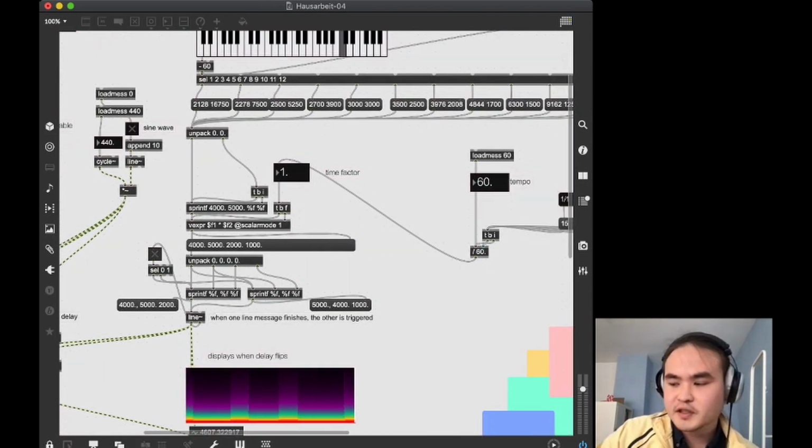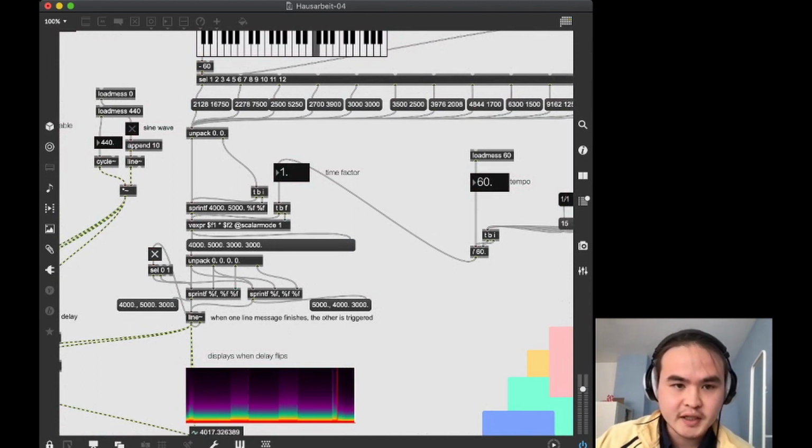So you can see here when I change the pitch intervals, you can see that these third and fourth values are changing.